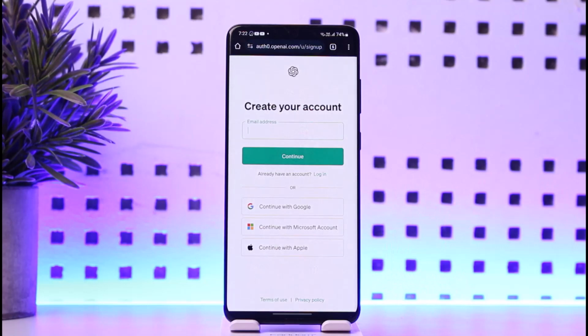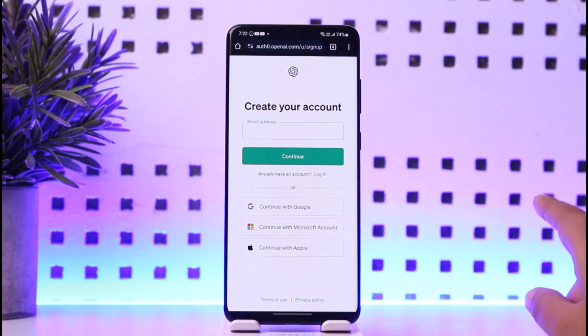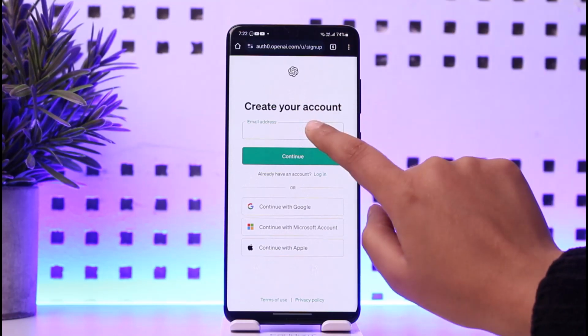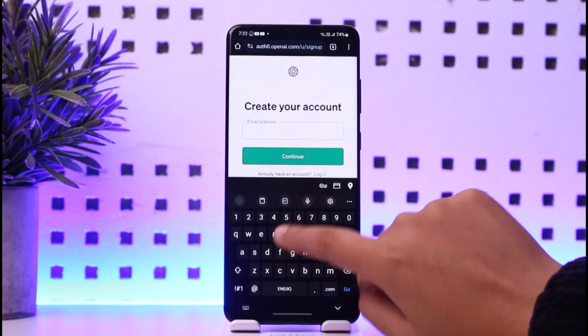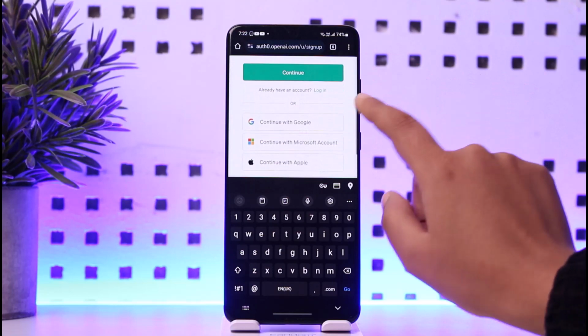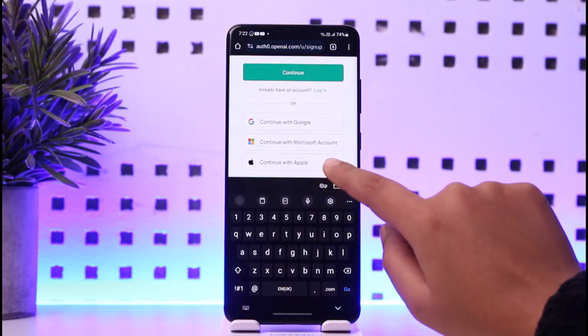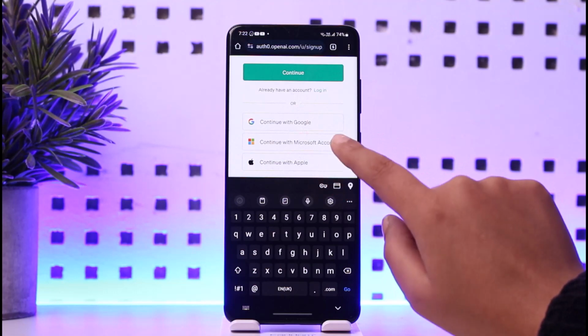Now it will give you plenty of options, including this option called continue with Google. If you tap on it, you will be able to create your account just by choosing a Google account, and it will access the information and you have your account. Otherwise, you can simply go ahead, enter your email address and tap on continue, and you will be able to create your account just like that. For me, I would like to choose continue with Google. If you have a Microsoft account, that will also work, and if you have an Apple ID, that will also work just like the Google one.